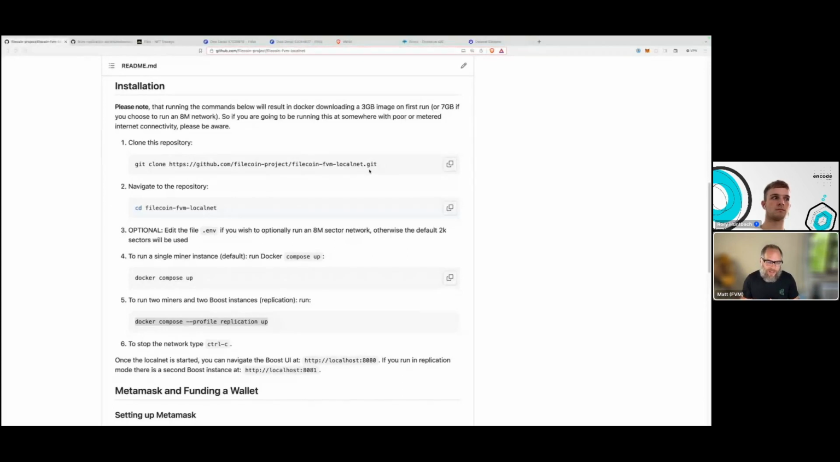The other good thing about it is it's a faster block time. The main network has a 30-second block time. This is a 15-second block time. So it's just a little bit quicker when you're trying to demo stuff and when you're trying to test stuff.